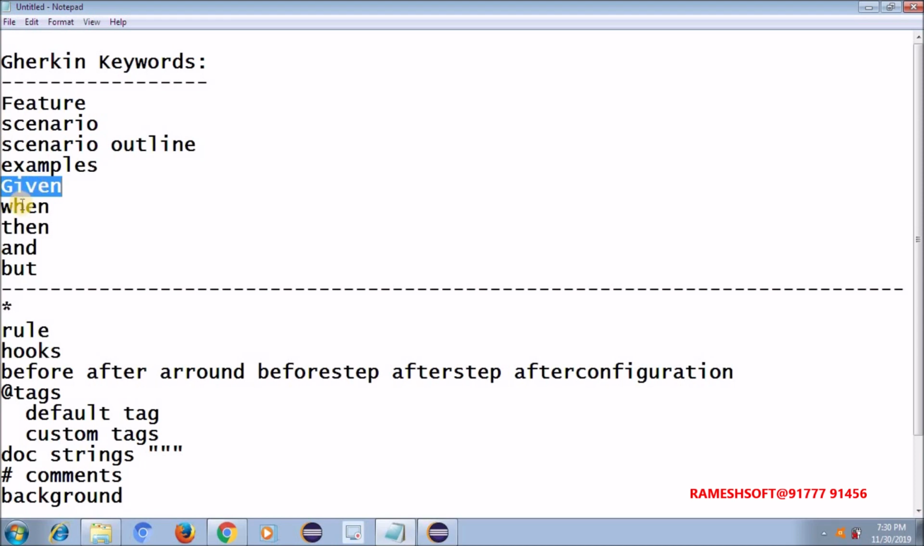Then what is When? When is a keyword which describes actions taken by the user during the test case. As a part of When, we can specify the condition or action. Suppose, given when I enter the URL, when I enter the username, when I'm doing some action, that kind of action you can specify as a part of When. That means When describes actions taken by a user during the test case.